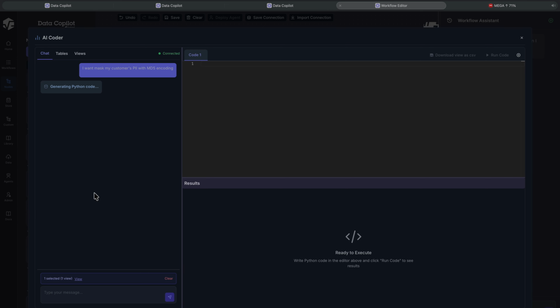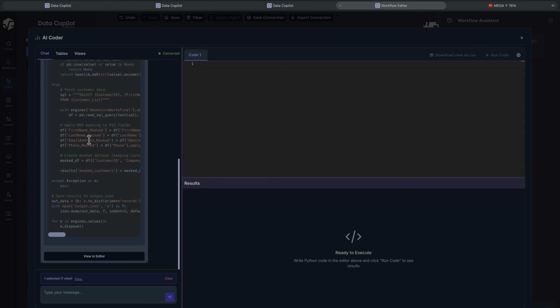Let's wait for a few seconds, as it's only limited to this one view, and I want to show you how you can limit your query into this particular tool as well, and how does it incorporate that information and restrict itself or ground itself to just that part of information. And here you go, it has generated a complete Python solution to mask your customers PII.